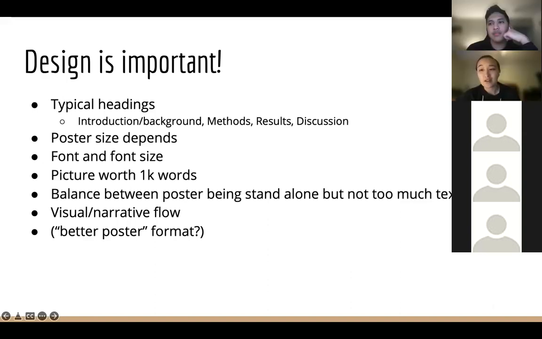The visual narrative flow we didn't talk about too much, but generally, you saw the examples. You want the introduction on the left and then the discussion on the right, because then you read it left to right. The better poster format sort of breaks that by sometimes putting all the sections in the middle, like a brief summary, or they'll talk about the results, and then they might have the discussion somewhere else. But you want to make sure that people are not jumping around your poster to get the storyline of what you're trying to say. And then we did talk about the better poster format. Whether that's true, we don't know, but that's what it's called.